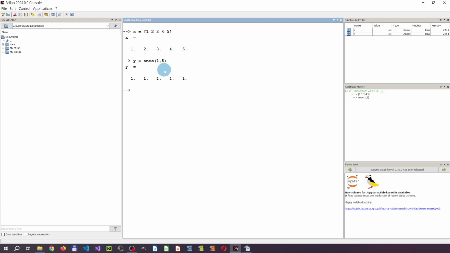Now if I want to add x and y, I will create a third array called z, and I'll say z equals x plus y, then hit enter. When you're adding arrays, you're going to add every element with every element. So you're going to add 1 plus 1, 1 plus 2, 1 plus 3, 1 plus 4, and 1 plus 5.